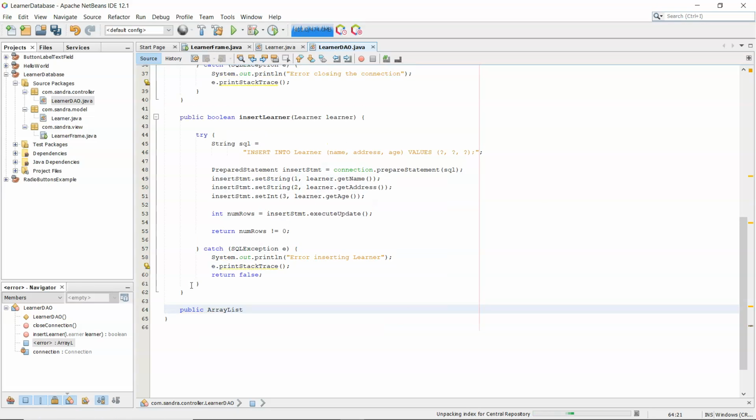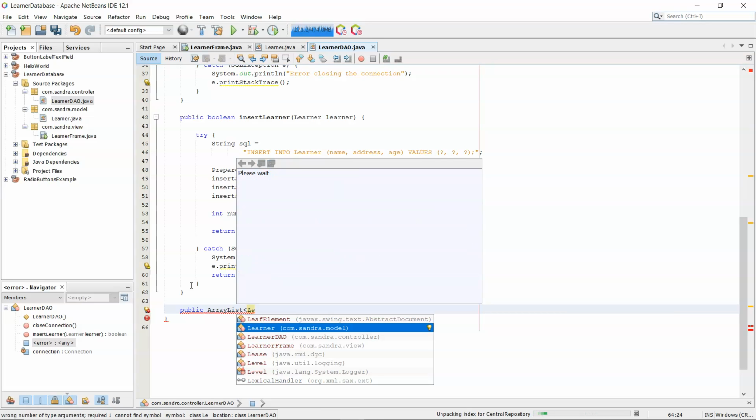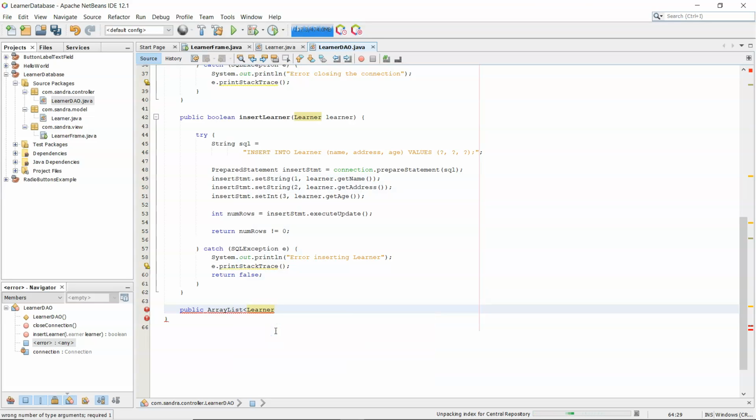So an array list, and then the angle brackets are generics to say what type will be in that array list. And I'm going to put in learner objects in the array list. Now I'm using control space for that as well to make sure that I get the import, because the learner class is in the model package and I am in the controller package right now. So it's going to return an array list containing learner objects, and then to give it a name, get all learners, or select all learners, whichever you want. Get all learners. And it's not going to take in any parameters. And then curly brackets for our method.